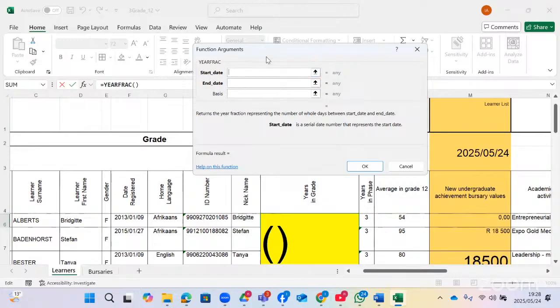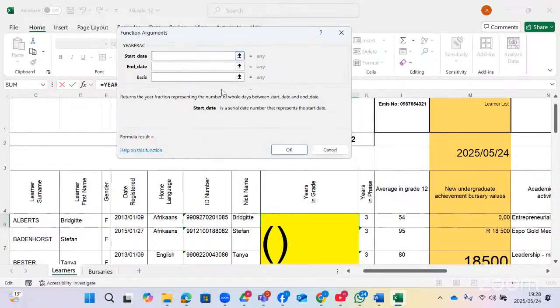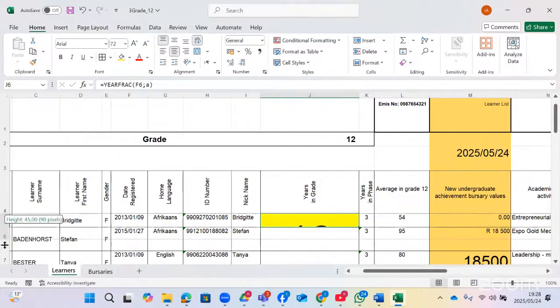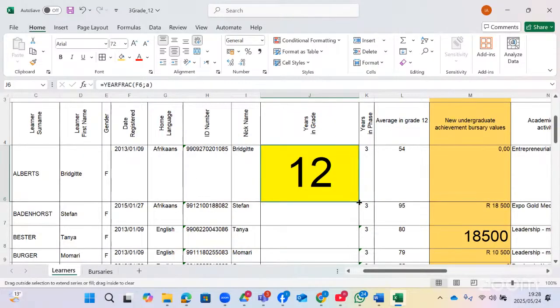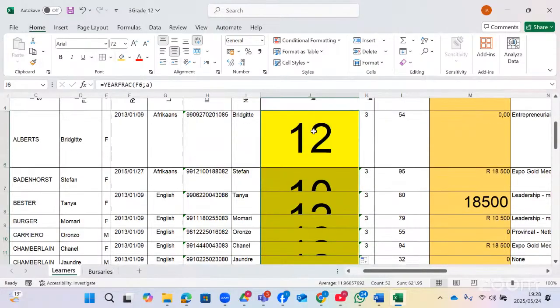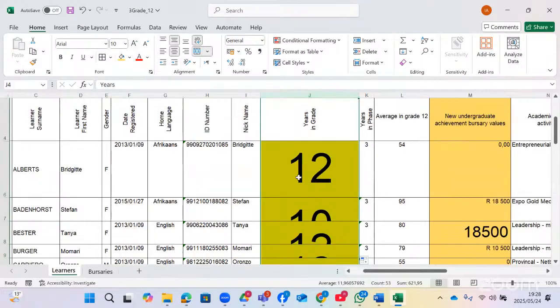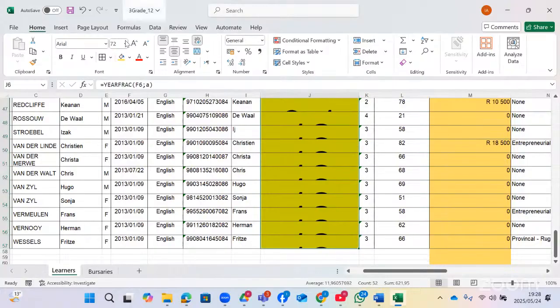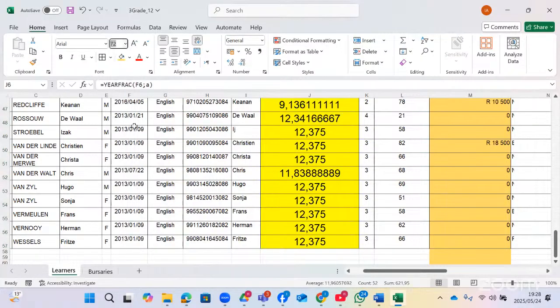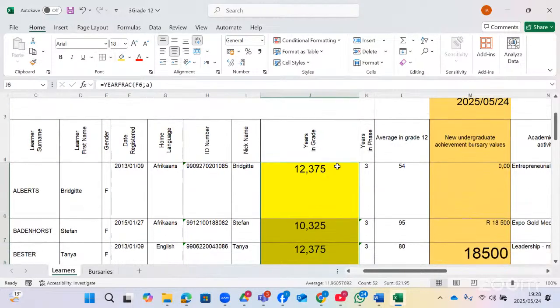Now it says the start date. This one is the date registered, so that should be the start date. And then the end date is the bigger value, which is here. So this is the number of years that we have. So 12 years. If I autofill, it's going to calculate for all of them. Because the font size is too big, you don't see them properly. Let me make it 18. So this is the way we calculate the number of years.